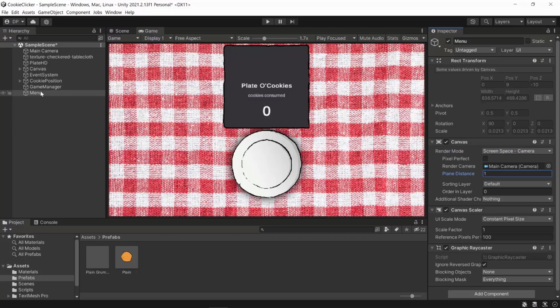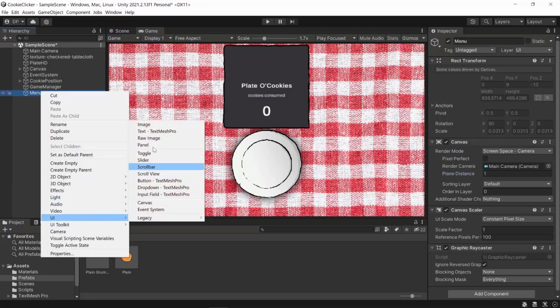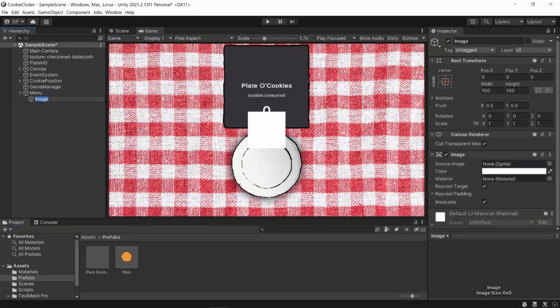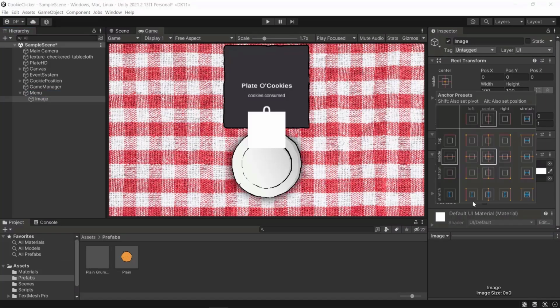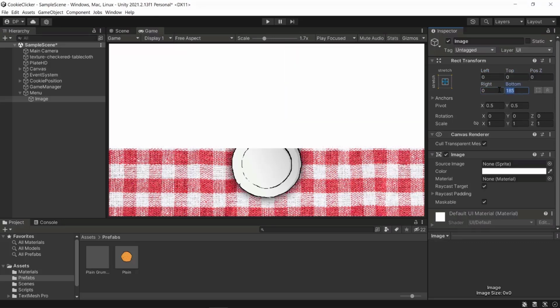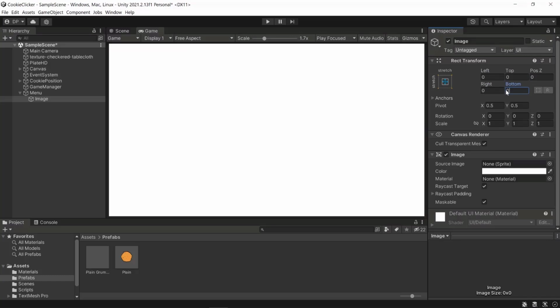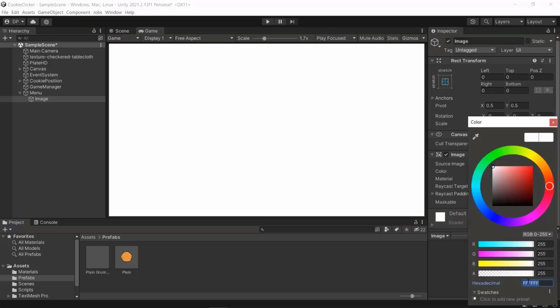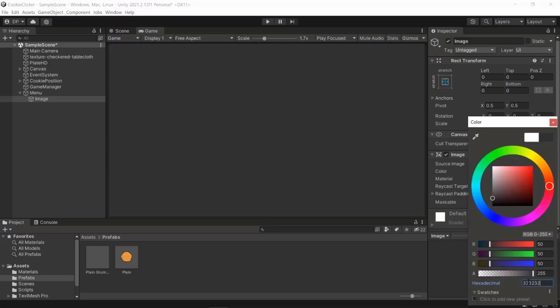Okay, inside of this menu, I'm going to create a new image. Now for this image, I'm going to make sure that it stretches the values. So here, stretches towards all sides. I'm going to position it at 0, 0, and it will be at 0, 0 towards the right and bottom. As you see, it takes basically the entire screen. Now let's change the color up a little bit. I don't like this color too much. I'm going to use something like 323232, which is this gray color that you can see here.